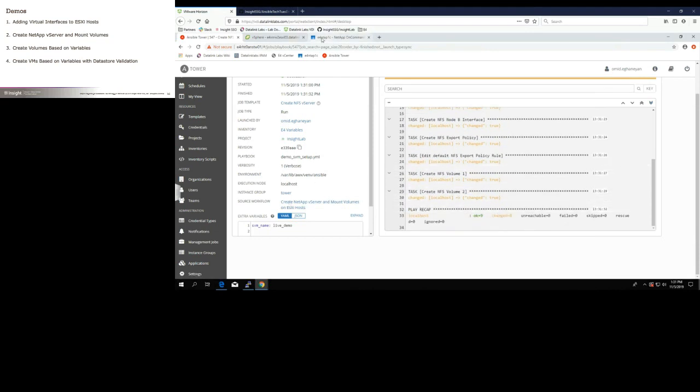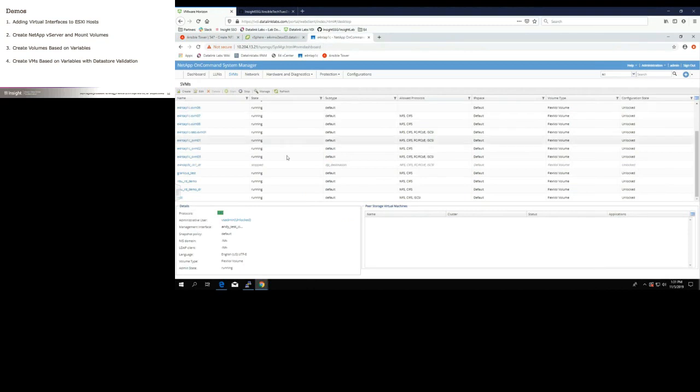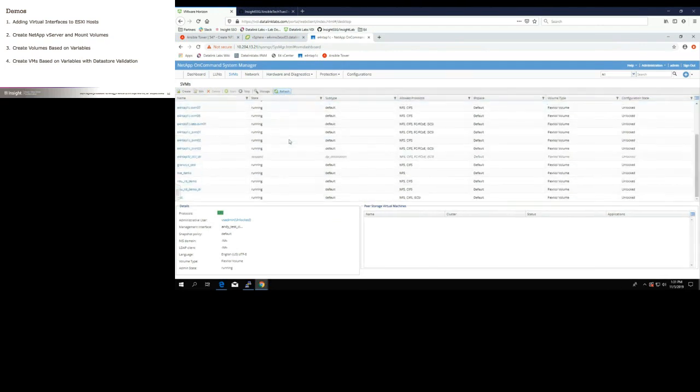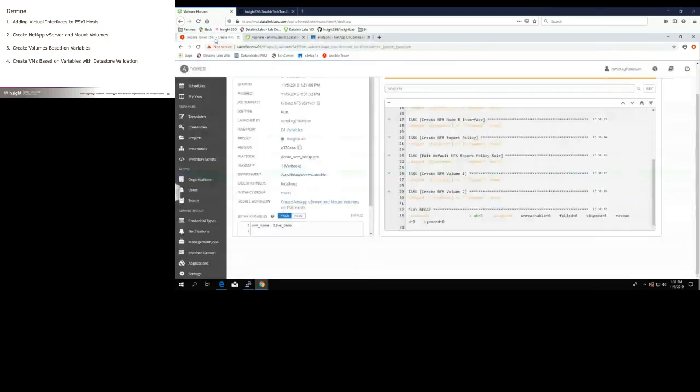All right, so if we go back to the NetApp here, if we do a refresh, okay, there's that live demo with the NFS services running. Okay, let's click on that real quick. All right, looks good. Now let's see how far the workflow has gotten.